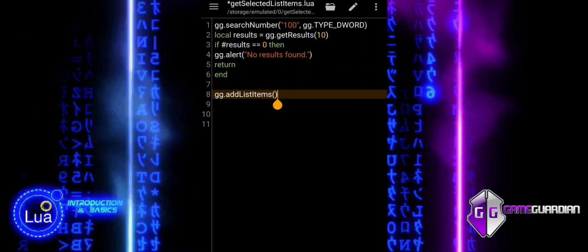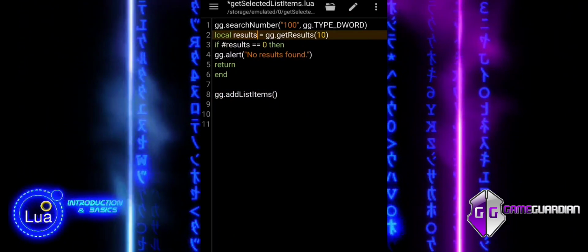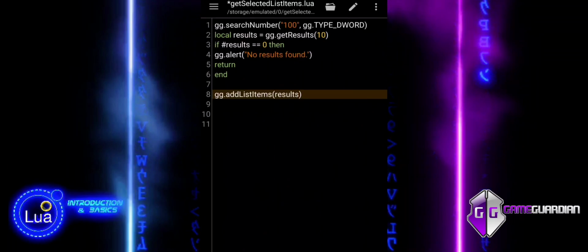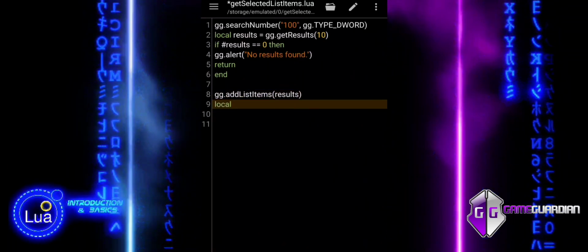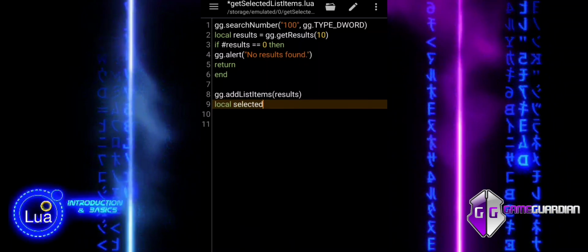The script adds search results to the list of items that can be manipulated or selected. getSelectedListItems retrieves the list of items that have been selected from the previously added results.